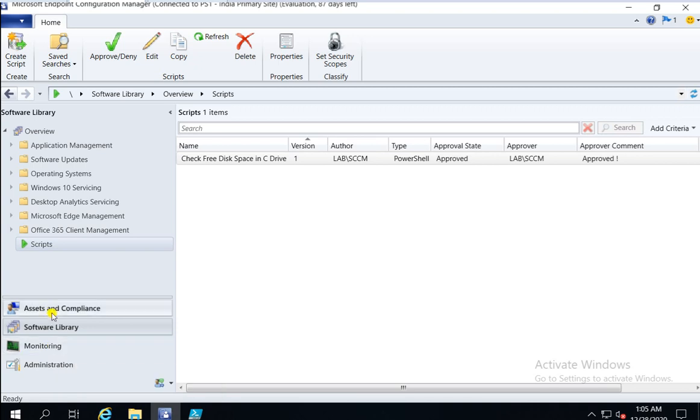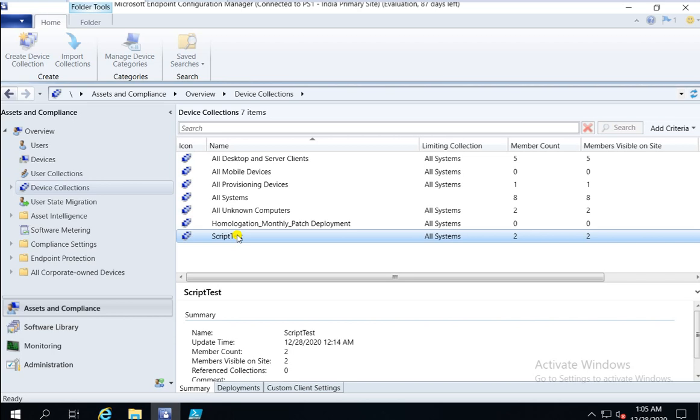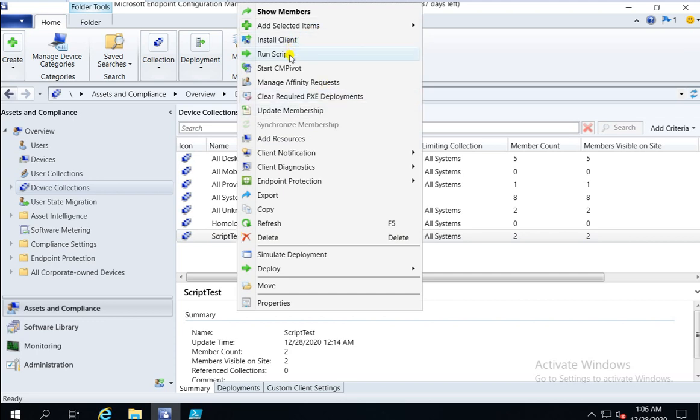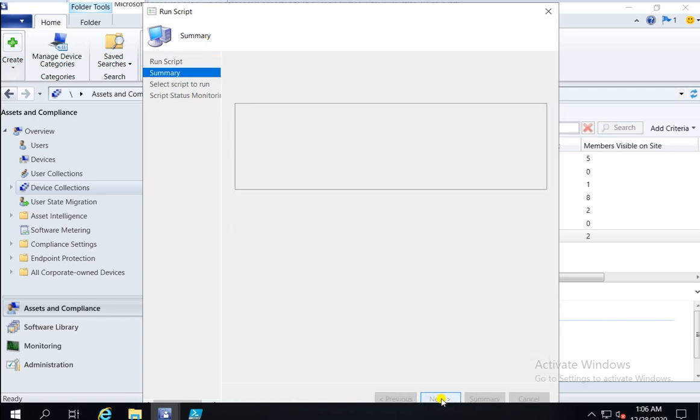Now what next? We can go to the collection, where I can move a few machines, or whichever machines you want to test your script on or run the script to fetch data. That means your script is ready and you want to take action on a couple of machines. So select and create a collection. Now right click and run script. This is my script. Earlier it was not showing because it was not approved. Now this script is approved, and what you need to do is click next, just next.